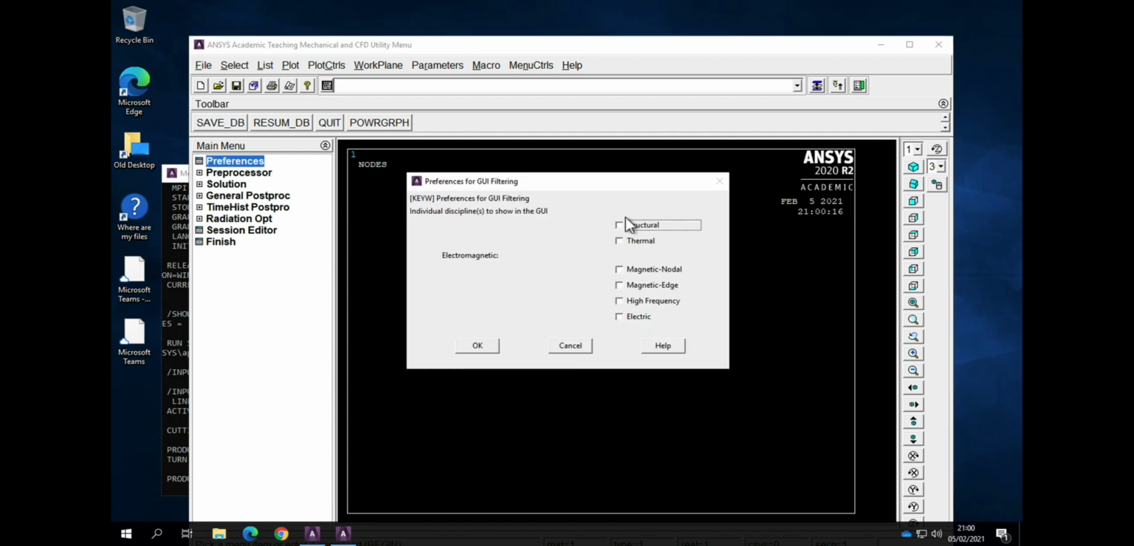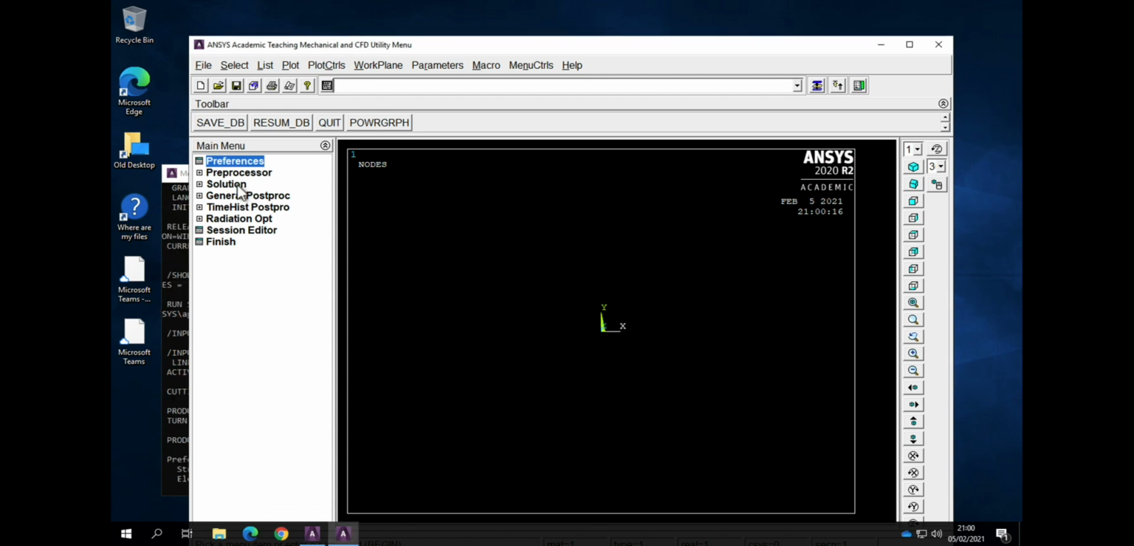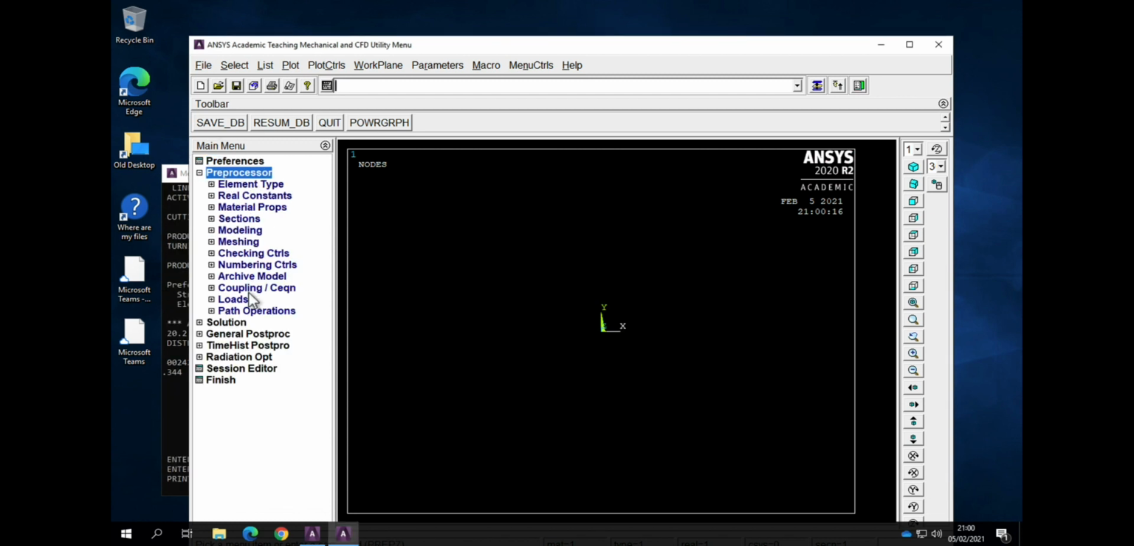So preferences, well, we're going to do a structural model, obviously, because we're going to look at displacements in response to an electric field. But also we can see here there's an electric element, obviously, because we're going to get voltages or electric fields applied to the material. Preprocessor, we can just go through.